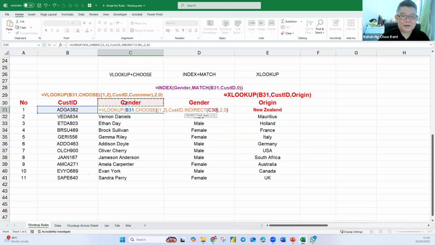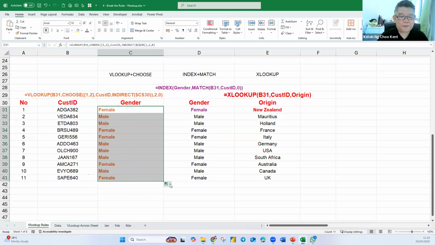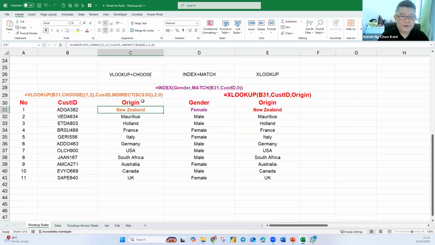Whatever on top here, this guy, but I have to lock it when I close the bracket. So when I press enter, you notice the female appears. So I put in the center. If I change this one to origin, then it will change to origin. Now you look at the formula, I put an indirect for my second value.